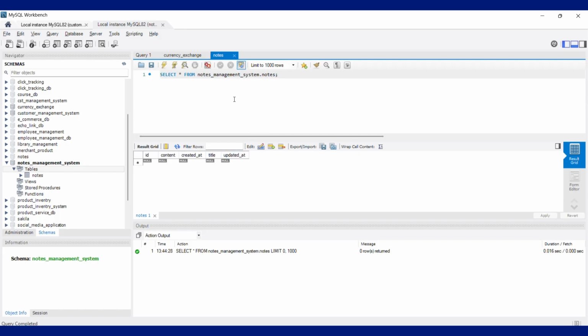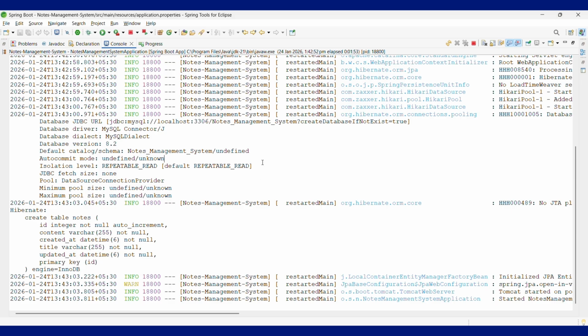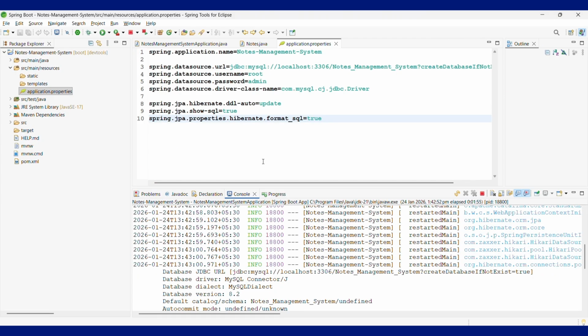Okay, now you understand how to create tables in the database by using Spring Boot. This is very easy after using Spring Boot applications. Okay, so can we move to the next part? Okay, let's move to the next part.